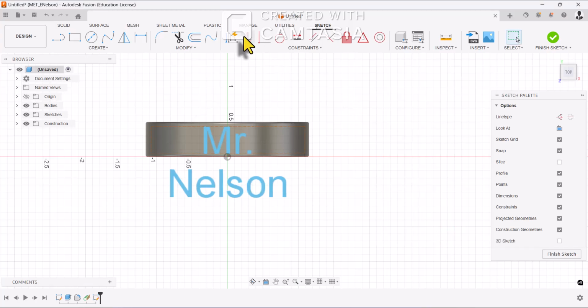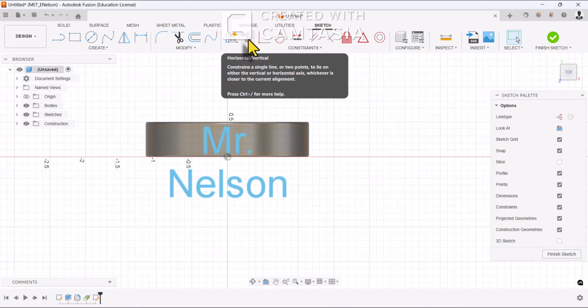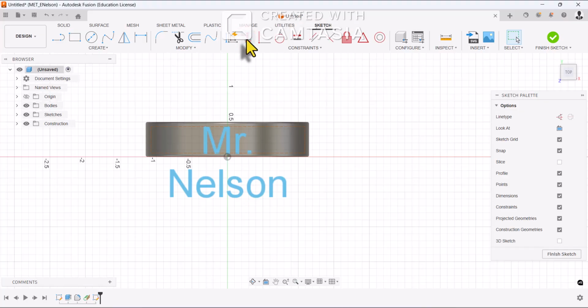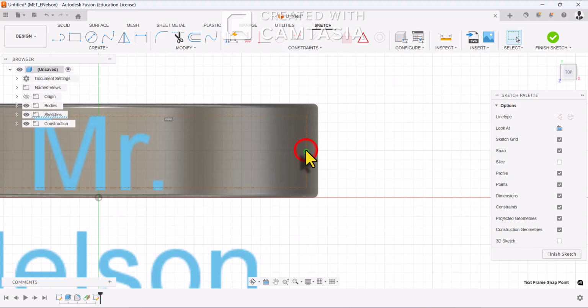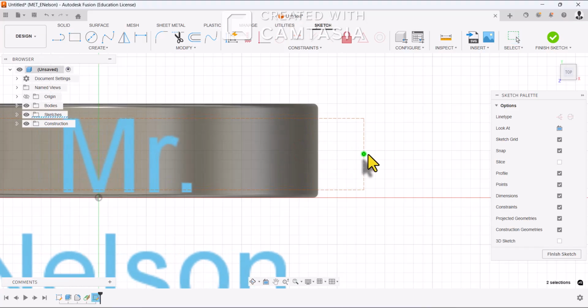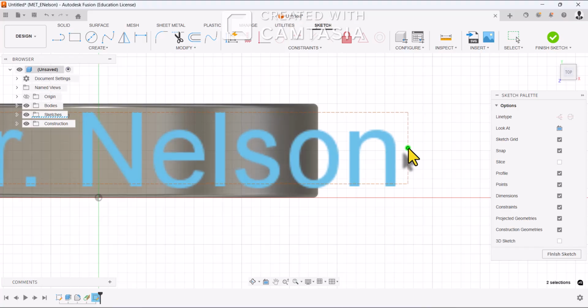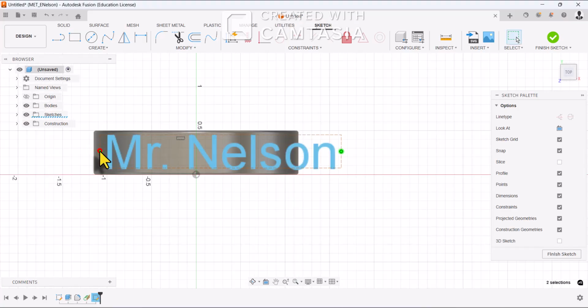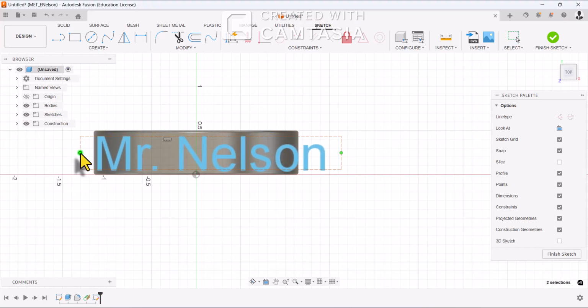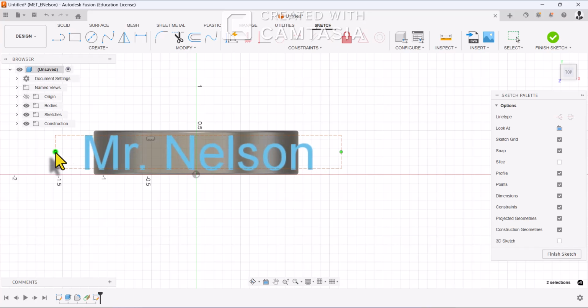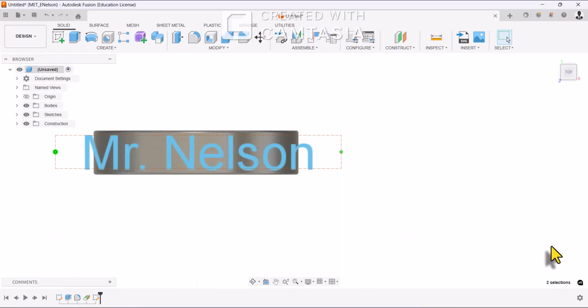and press OK. Now one of the things I want to do is make sure this stays horizontal or vertical. So I'm going to choose that constraint and click on the top. Then right click and press OK. Now if I go to this text, you can see there's a green dot here. I'm just going to click and drag that. If it goes off the page, it's okay, it doesn't really matter. We don't want to write too much, but we do need it to be centered between these. And then I can press finish sketch.